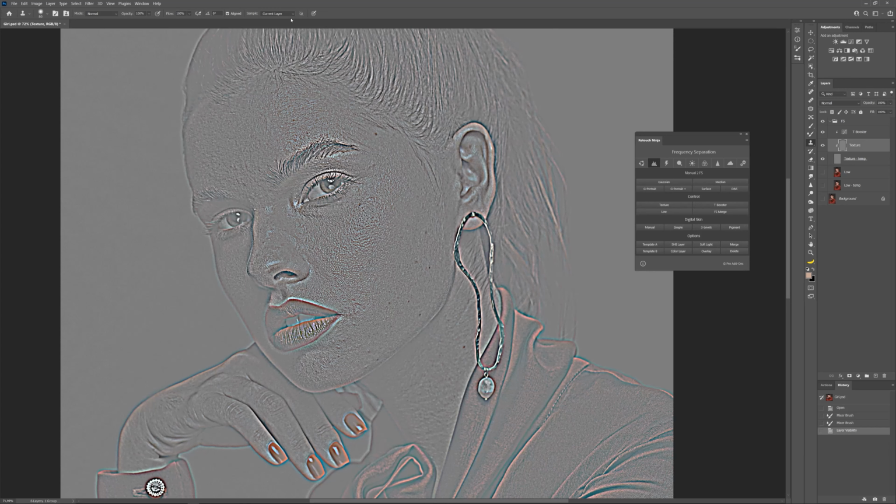Hold Alt on Windows or Option on Mac and make a right click. Drag vertically and you will see how the hardness of your brush changes. Drag horizontally and you will easily change the size of your brush. Use this trick to reduce the time to set the brush.